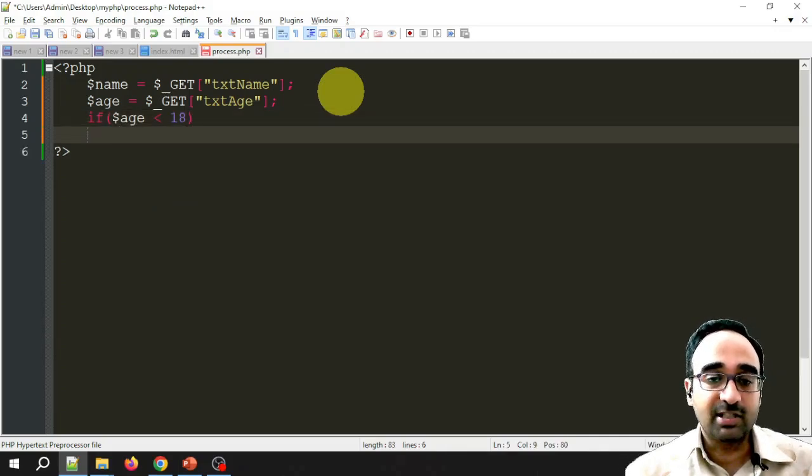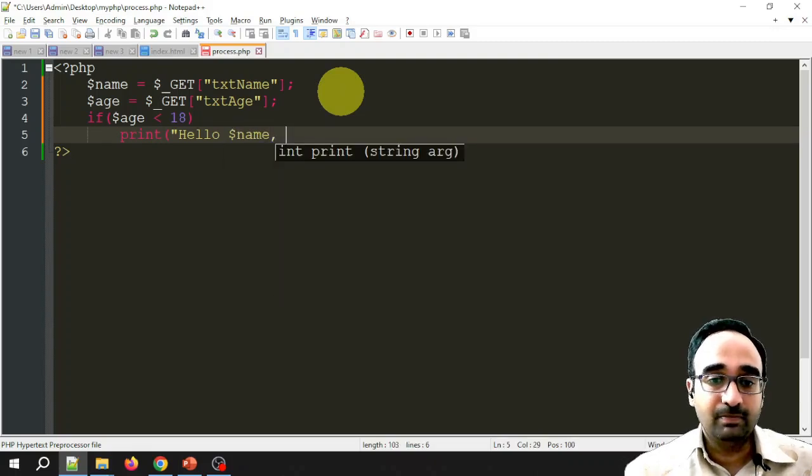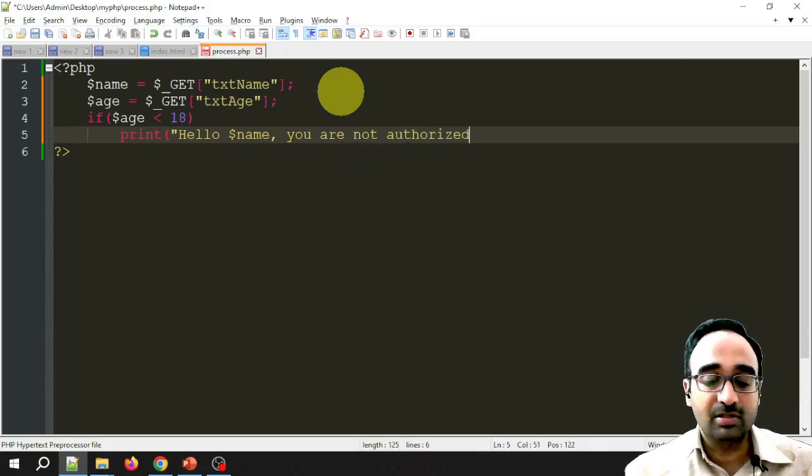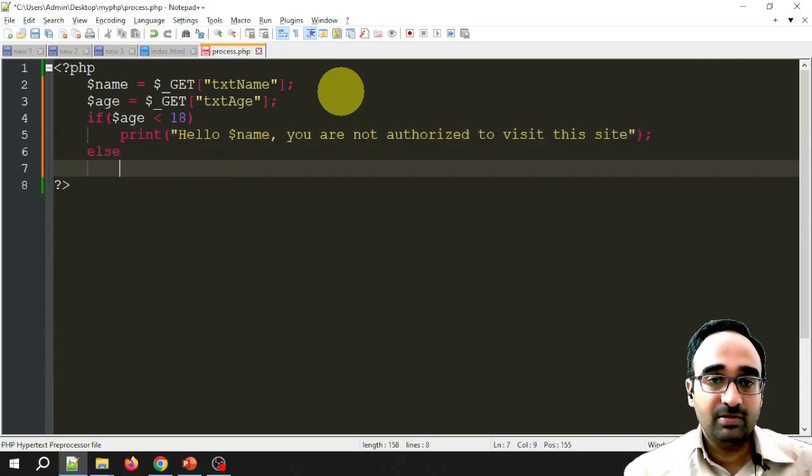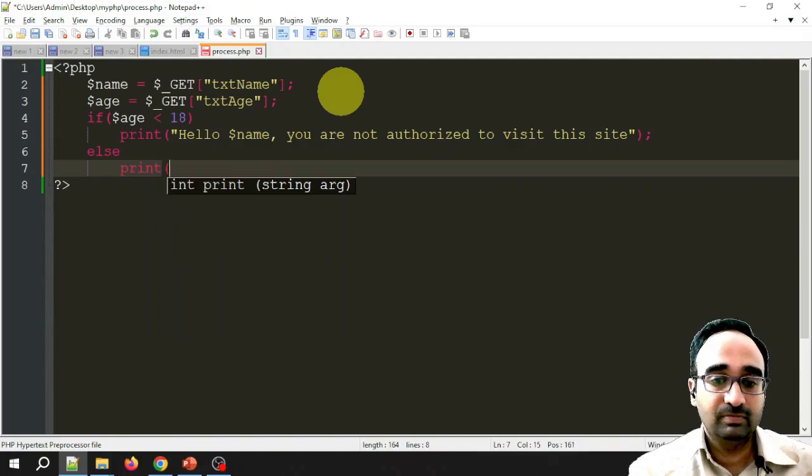If it is less than 18, they are asking us to display the message, hello. Let's display the username also here. Name, you are not authorized to visit this site. Otherwise print welcome to this site. That's all.